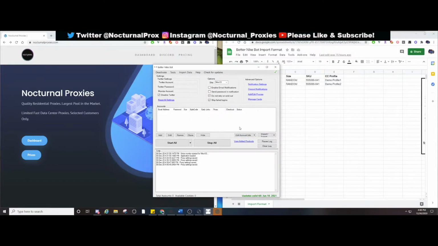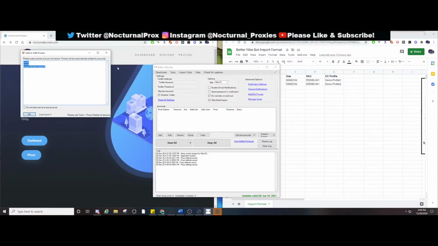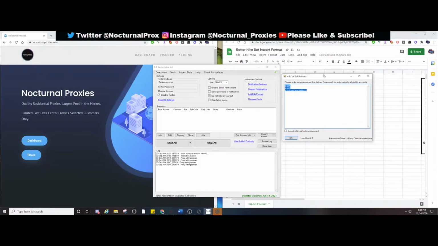For proxies, it's pretty straightforward. You just click on Add/Edit Proxies, and a window will pop up. Keep in mind, BNB only needs a 1-to-1 proxy to task ratio as they do not rotate. I suggest using your favorite proxy checker and selecting the best proxies of the bunch to use with your accounts.